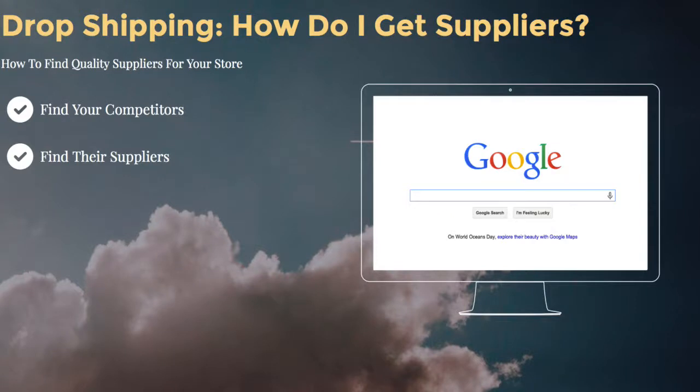So the first thing I'll speak about is, how can you find them? What's the best way to find these suppliers? The first thing you want to do is find your competitors. So you want to find out what niche you'll be selling in, and you want to find other sites in that niche who you'll be competing with.